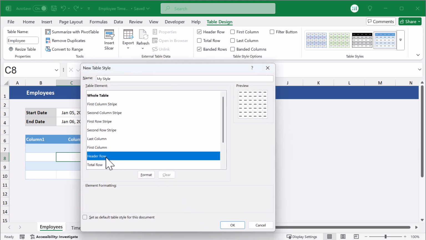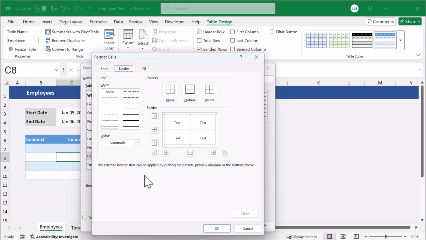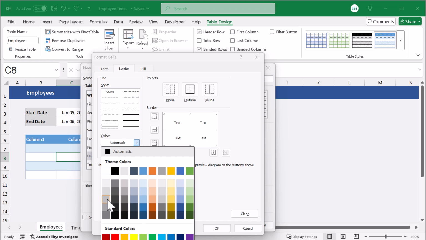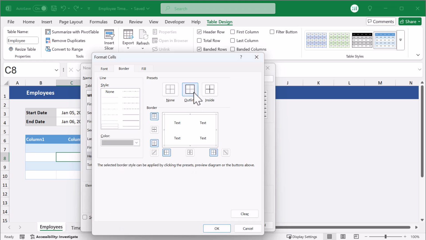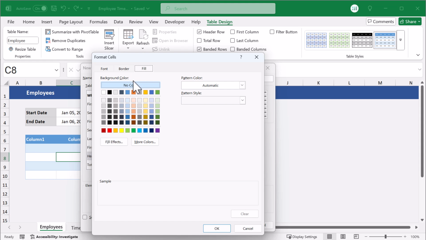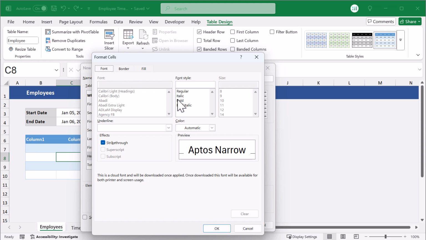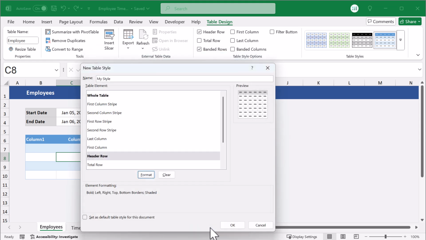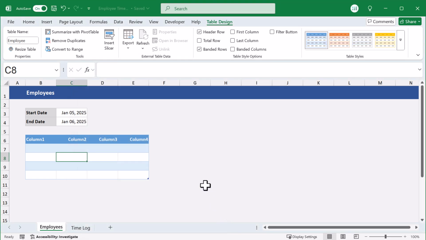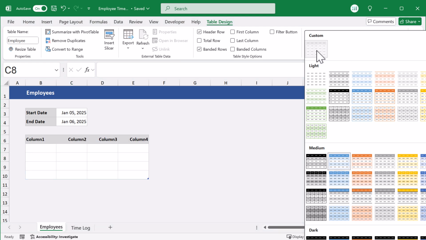Now select the header row element and click Format. Under the Border tab, click None. Then change the border color to this gray here and click the Outline button. Move to the Fill tab and select this gray here. Then move to the Font tab, bold the font, and click OK. And that does it for the style, so you can click OK again. To apply the style, under the Table Design tab, click the down arrow here and select your custom style.